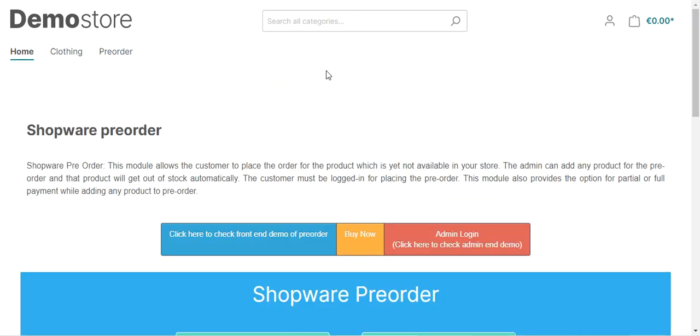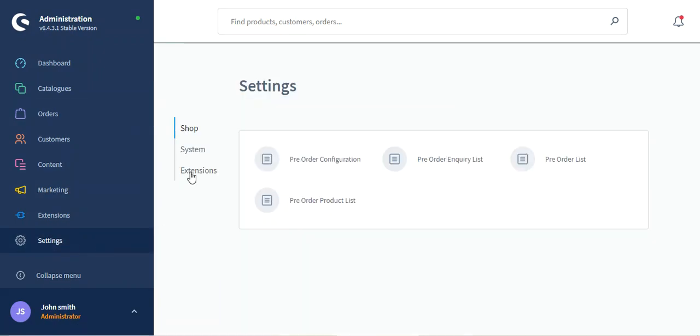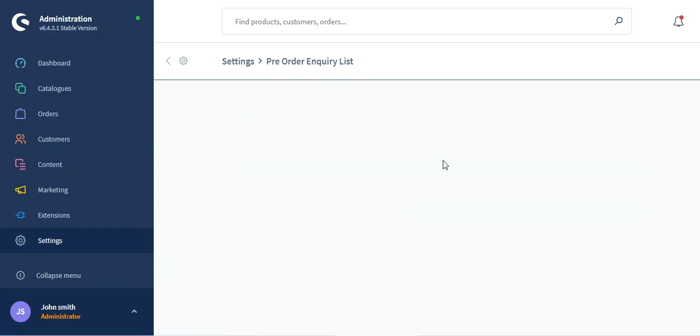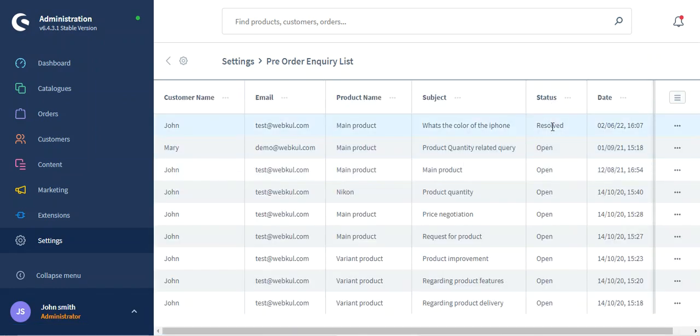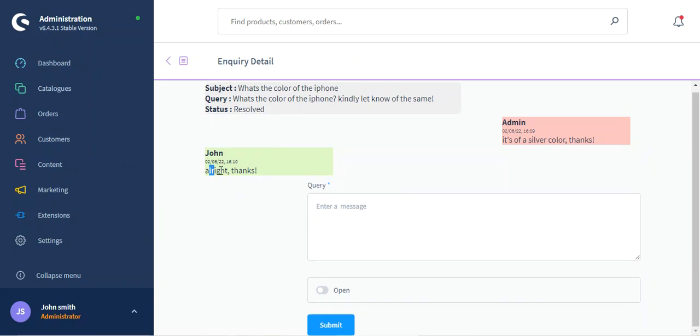Now if I go back to the admin end and I go to the settings, extensions, pre-order inquiry list, so you can see the status is resolved right now for the main product, that was the iPhone there. What's the color of the iPhone? I can view it up as well, and we can see the all right thanks from the John customer there. This was the admin's message. So this was how the customers can make use of the inquiry button for the respective pre-order products, and how the admin would be able to respond back to the same.